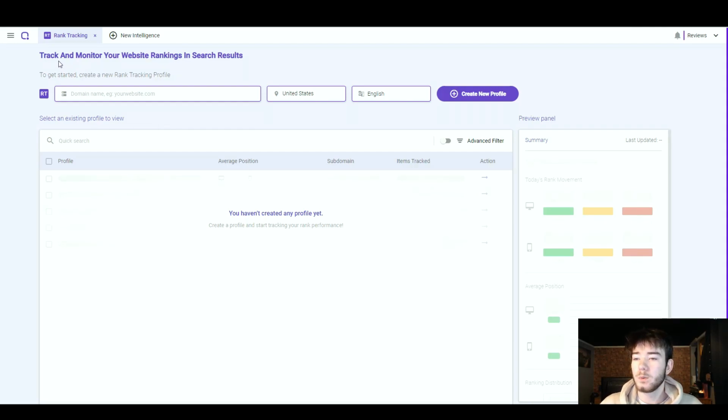So to start off, this just says track and monitor your website rankings in search results. I'm going to run through each feature in this area. So to get started, create a new rank tracking profile. You can go ahead and add your domain name or your website. You can go ahead and list where it's based and list the language, and then click create new profile.